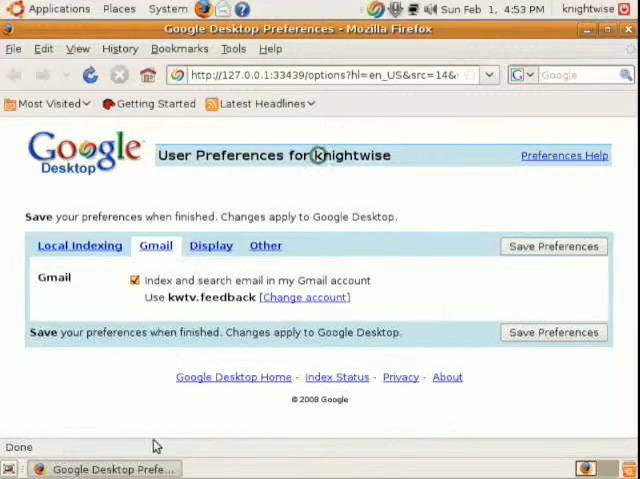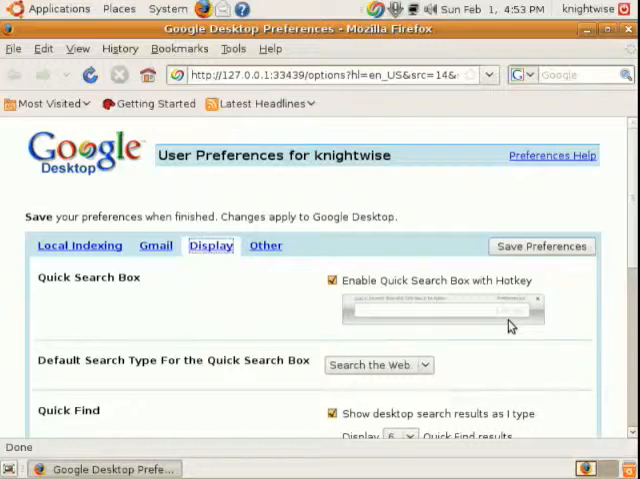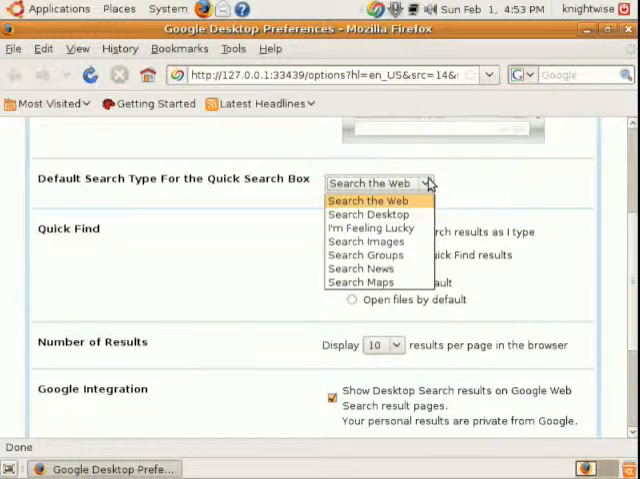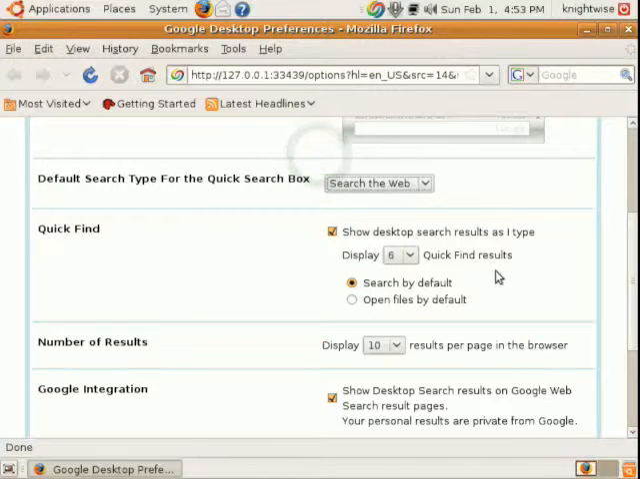Just enter your password. Okay. Save preferences, please. You can make sure that you get this cool launch bar, and you can tell it where to search by default, either the web or the desktop.